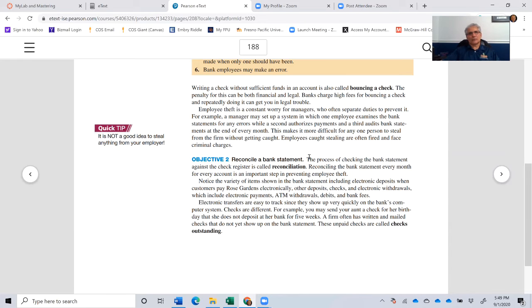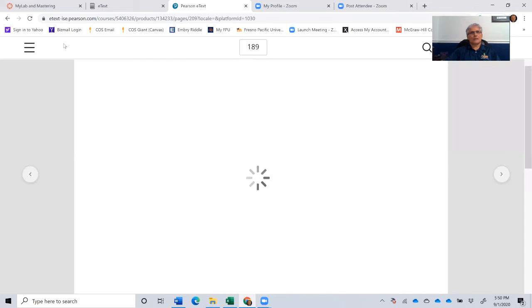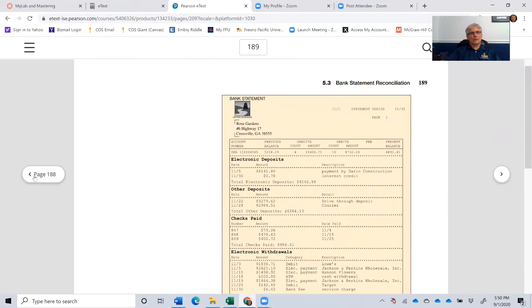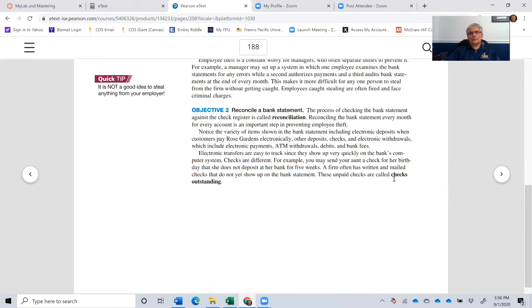It's very valuable. So this is something, even on a personal level, that most of you should be doing to make sure your account balances are accurate. Oh, one other item that was listed there, the term checks outstanding.